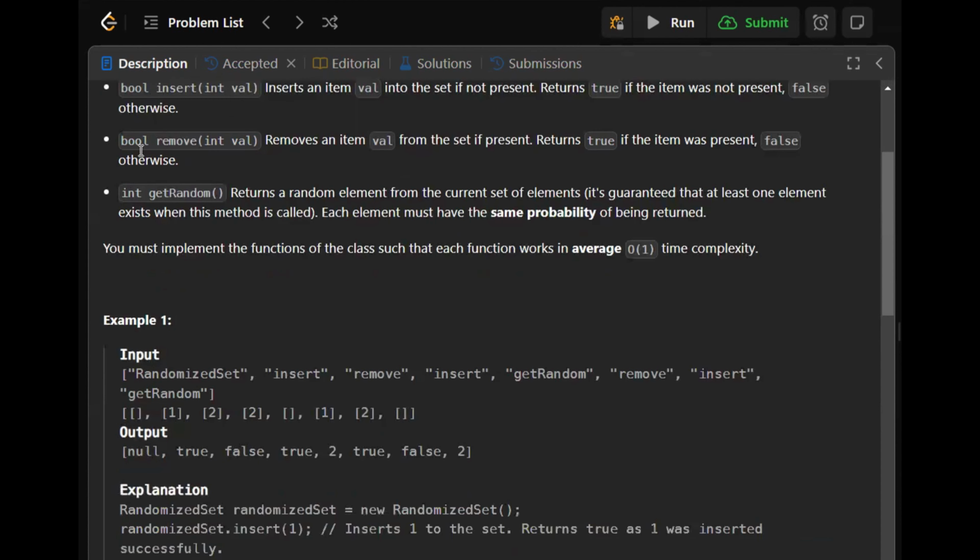Now here, in the remove method, we have to remove a specific value from the set. We have to remove the value from the set if the value is present. Now, we have to return true if the item was present. Otherwise, we have to simply return false.